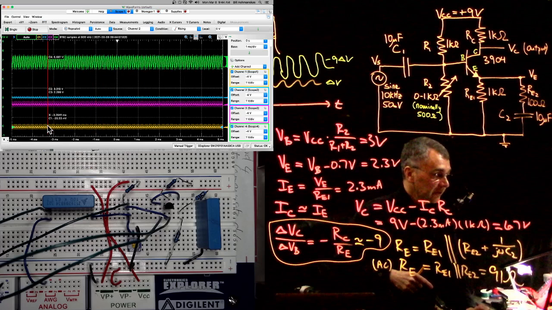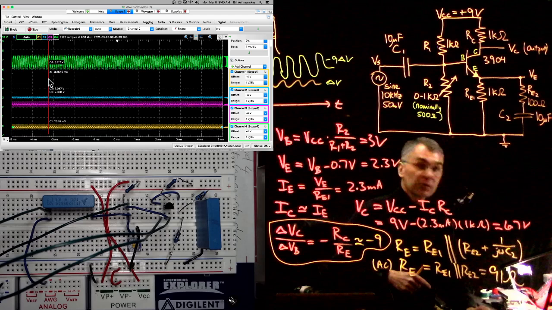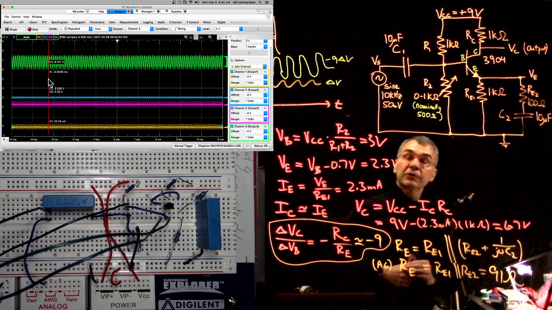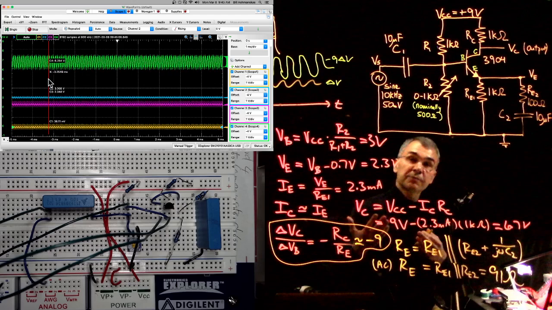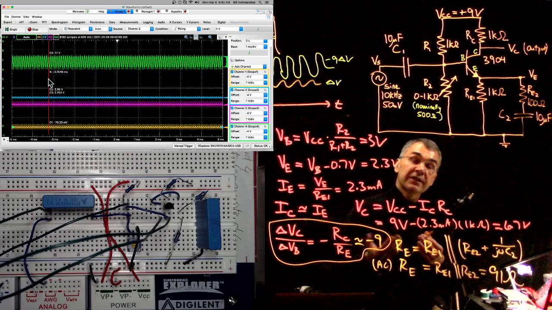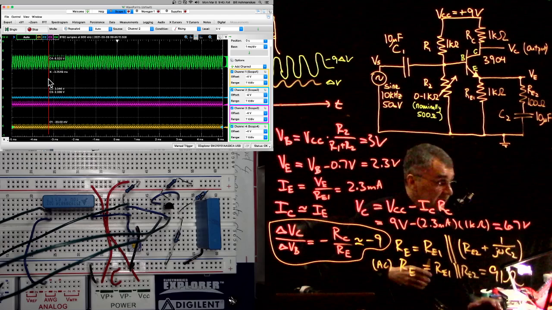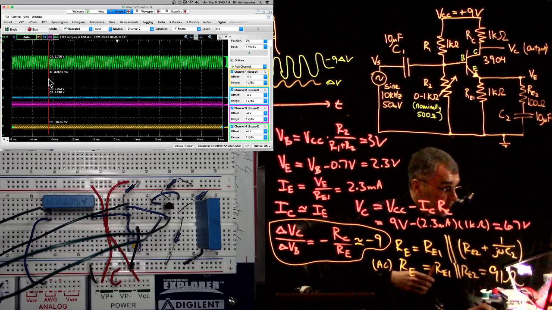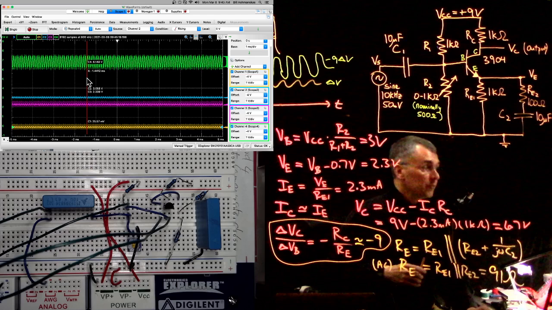Okay, so there's that signal, and there's that signal, and so 50 millivolts amplitude should be 100 millivolts peak to peak. So then times 9 should be 900 millivolts peak to peak. That's plausibly what we see here. So we'll zoom in a minute to look more closely.